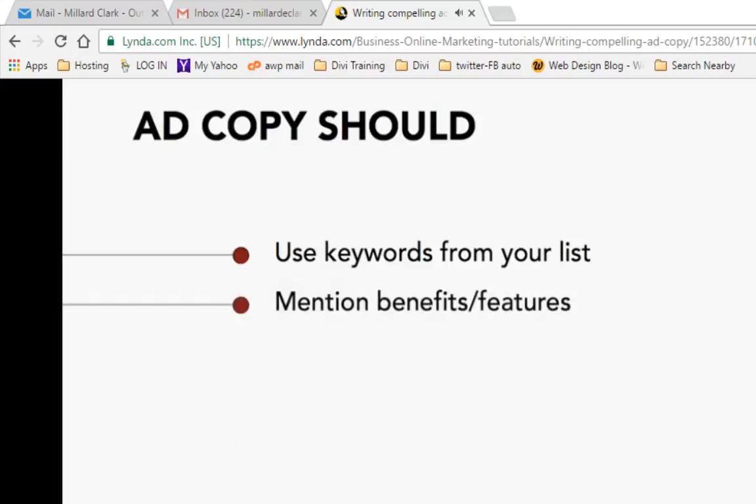Think in terms of benefits and features. What is the advantage of buying from you? Do you have multiple features or assets that you can talk about in the ad? Always have a call to action. Entice searchers into performing an action in response to your ad.